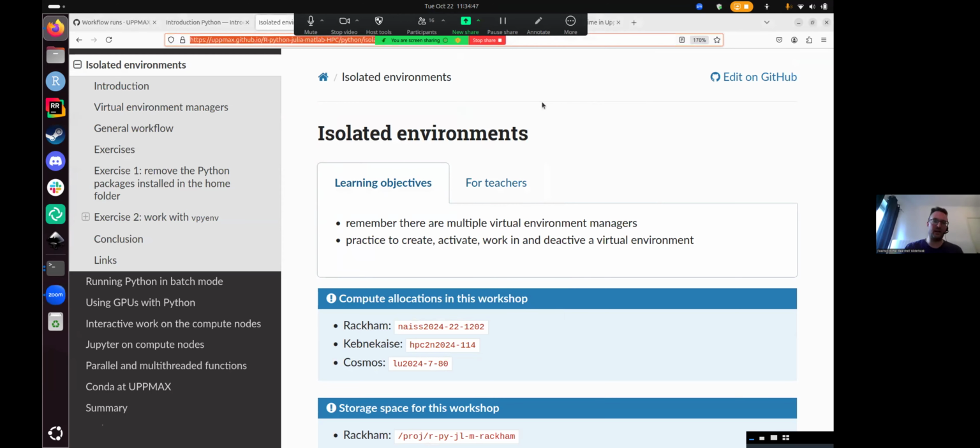Great. We're going to talk about isolated environments. There are multiple environment managers for this, and we're going to create one, activate one, work in one, and deactivate it in this session until the break at 12.